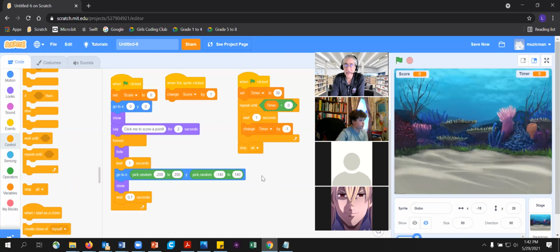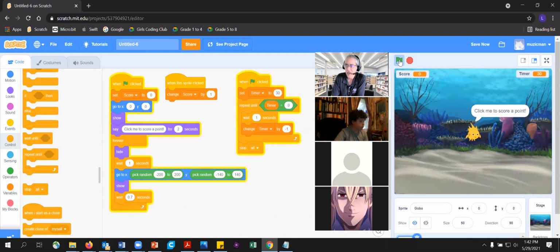All right, let's test this out and see if we have to make any corrections. I'm going to press the stop button here, and I'm going to press the green flag. Let's see. Gobo starts, says something, and now here he goes. Oh, he's fast. He's fast. There, I got 1, 2.